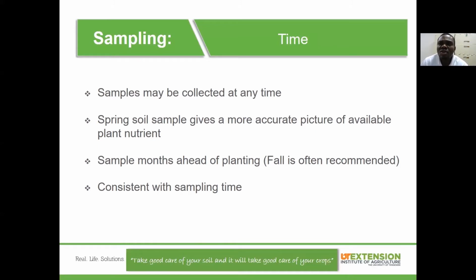If you decide to soil test in the spring, try as much as possible to do it every spring and not spring or fall. And if possible, use the same lab for your analysis every year.